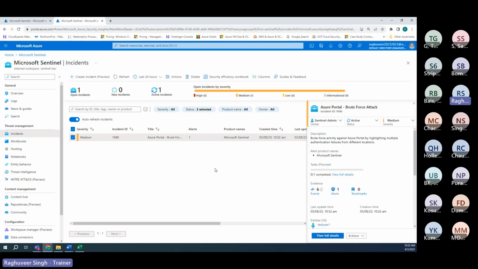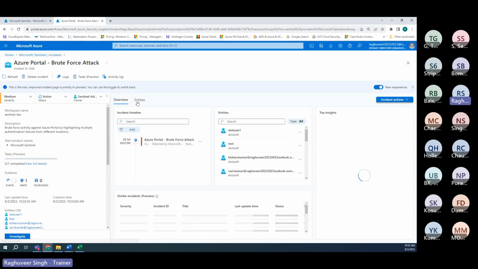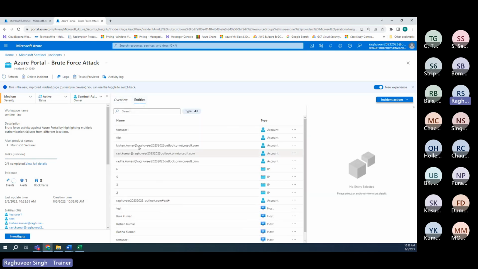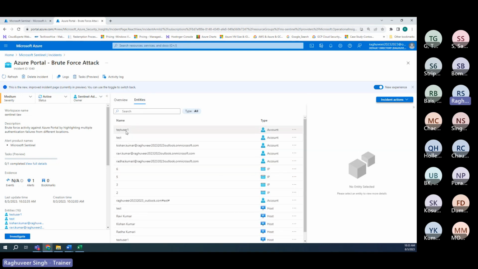That was my first automation rule. The second automation rule was to disable the users involved in this. So let me first see a few details of this incident. If I go to the entity tab, I see all the entities, something that you were not seeing in your incident visual because you're doing it too fast, maybe some synchronization. So I see all the entities here. I see entities like test user, Kishan Kumar, Radha Kumari, Ravi Kumar, all of these entities, who are reported to perform brute force attack on this portal.